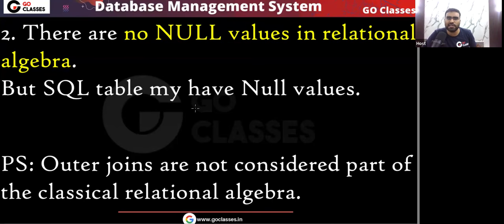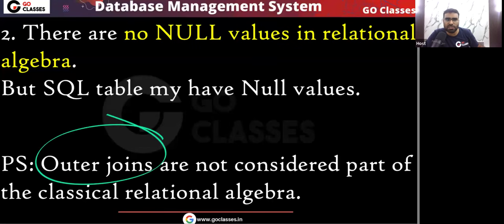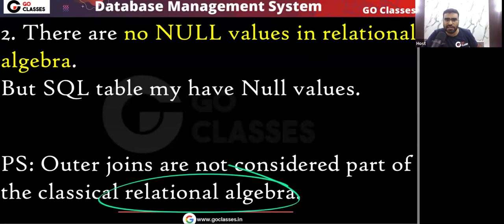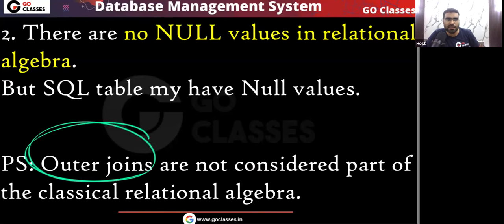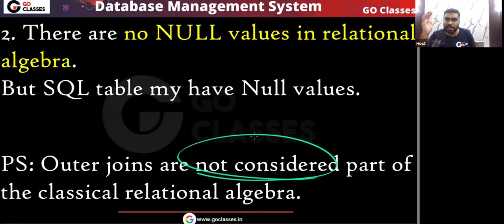Now you might be thinking, sir, in relational algebra we have outer joins, full outer join, left outer join. Yes or no? We have outer joins, and the output of the outer join has null values. You might be thinking, sir, outer joins have null values. So let me tell you, outer joins are not considered part of classical relational algebra. They were added as extended features of relational algebra. They are not considered part of basic relational algebra.